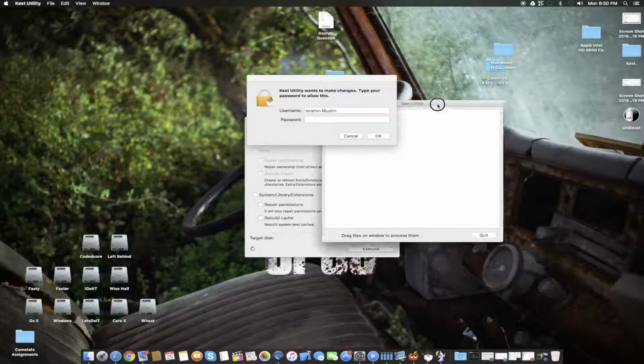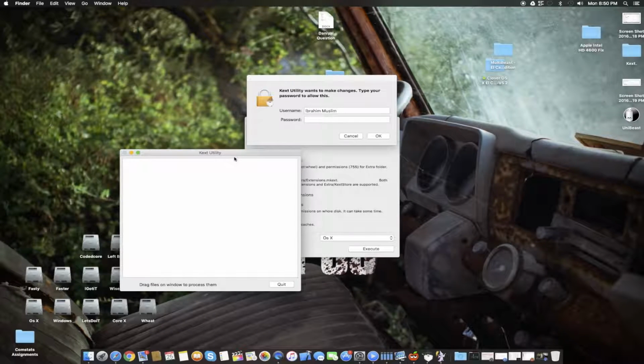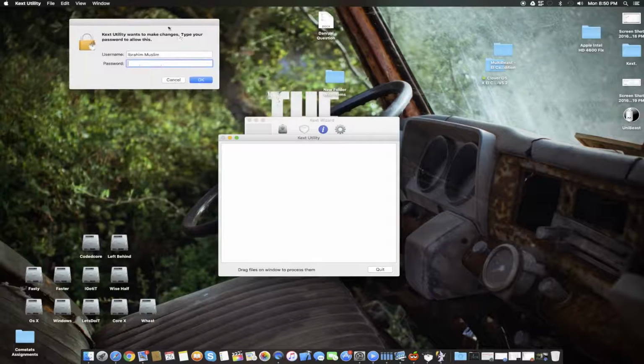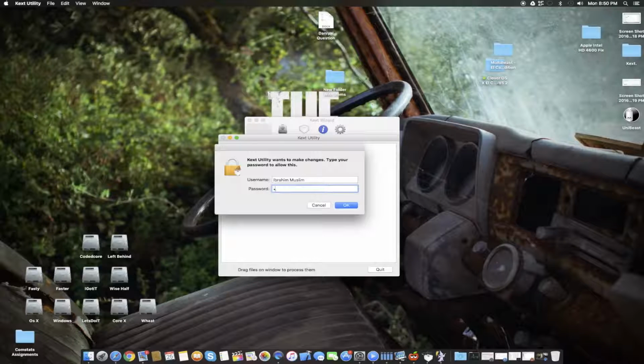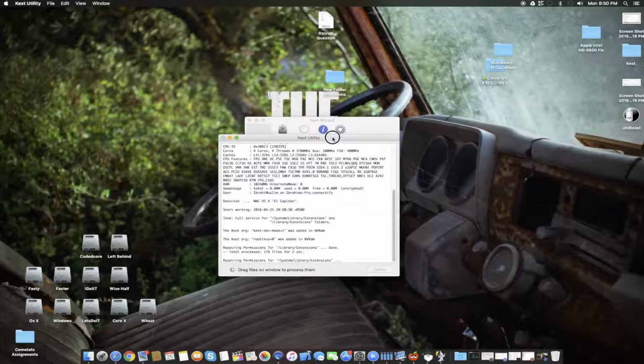So if you're using El Capitan, it's compatible on Yosemite, Mavericks, and El Capitan, but it is specifically compatible on El Capitan. So let's add our code. So this is Kext Utility.